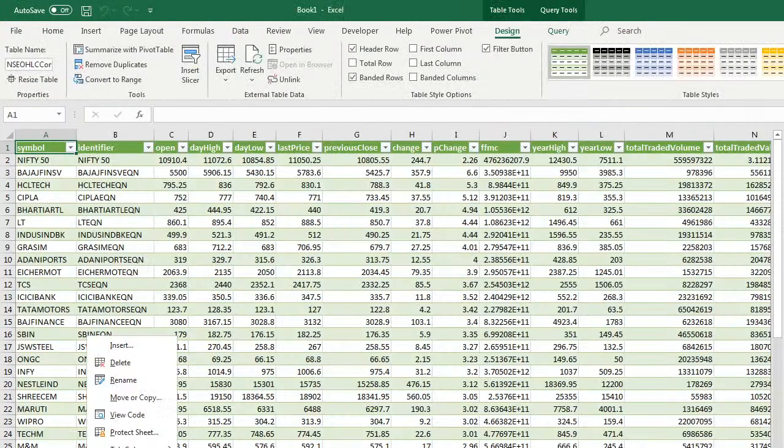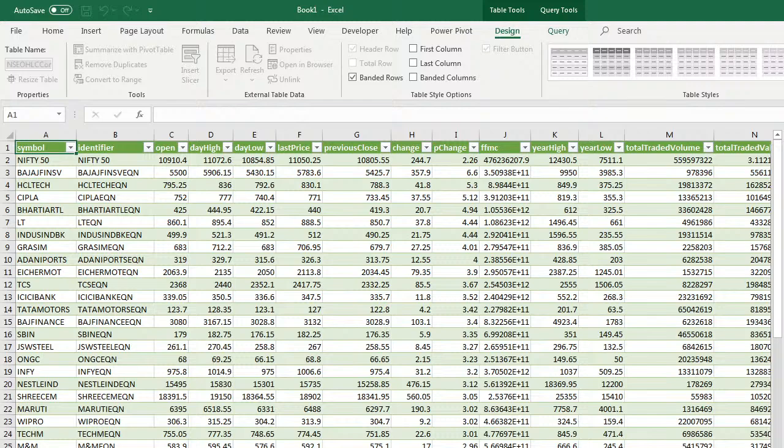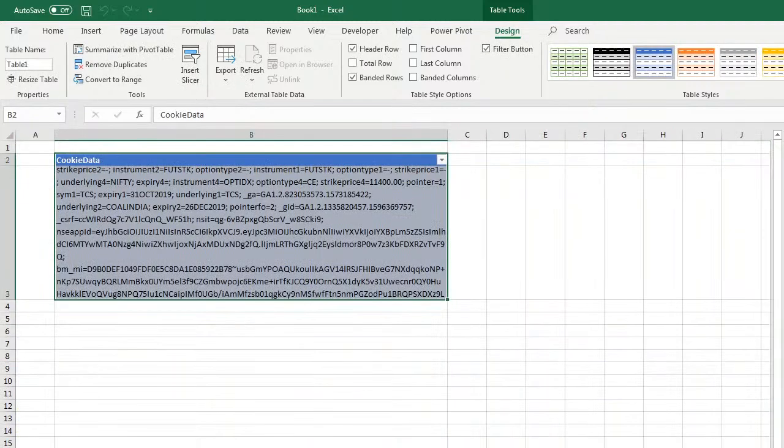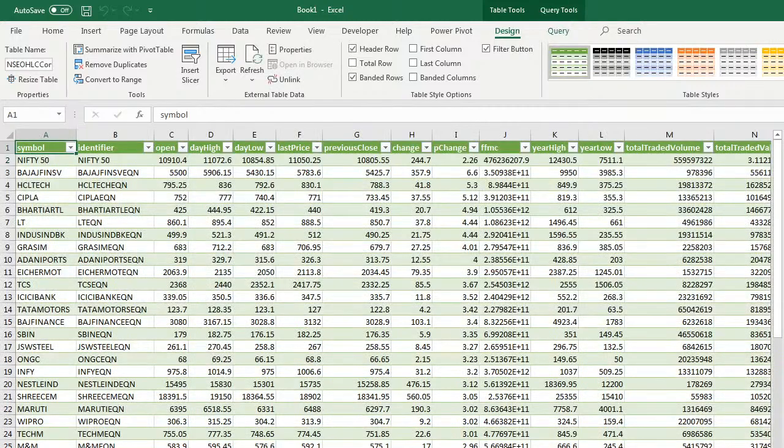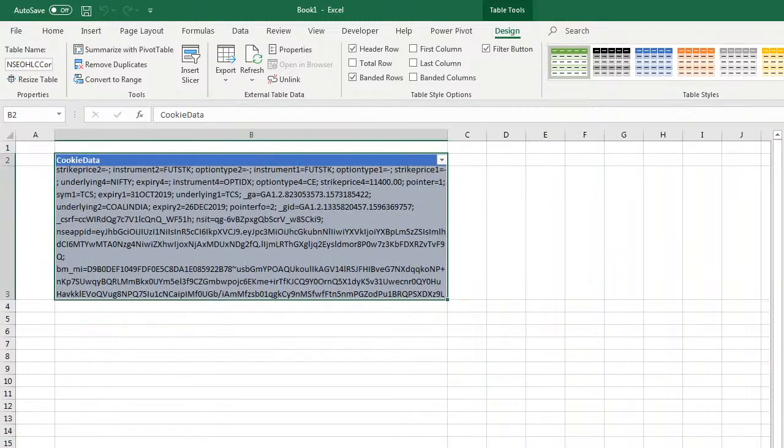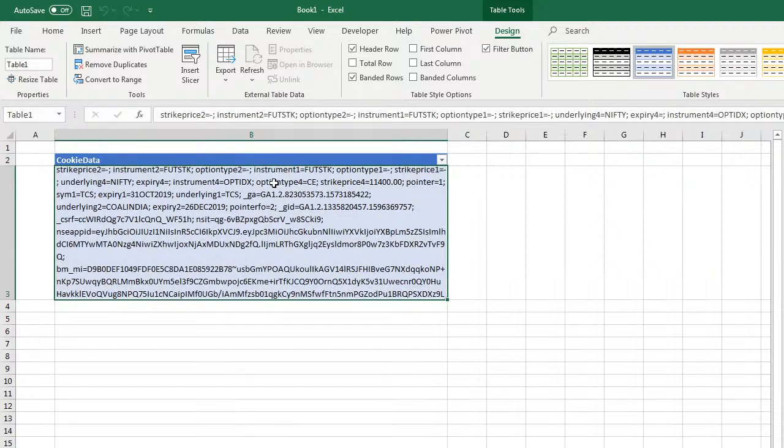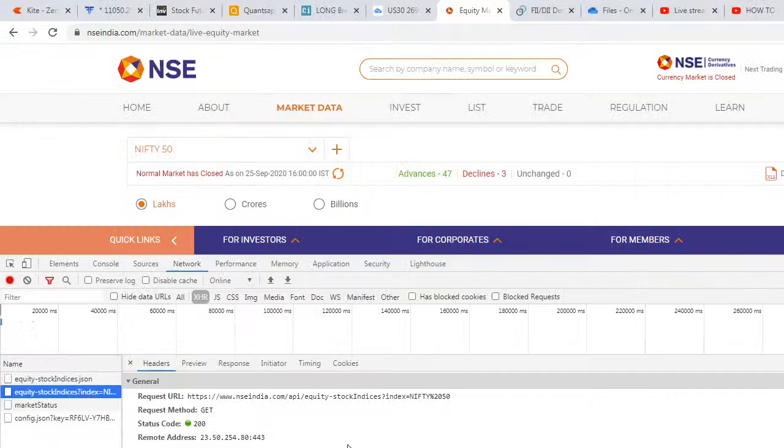Done. I'll rename this as data and let's call it cookie input. Okay, now once you have this, you'll need to just save it somewhere. You just save it somewhere and then next time when you open it, the cookie might expire. So this thing expires from time to time. It's not like valid for infinite time.